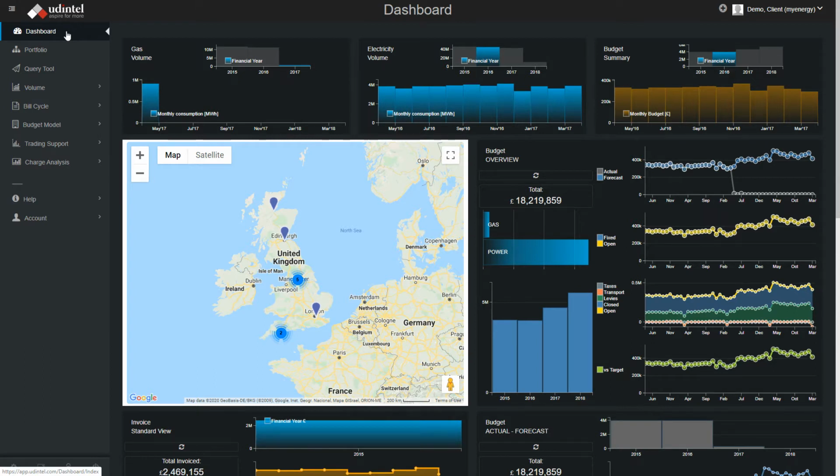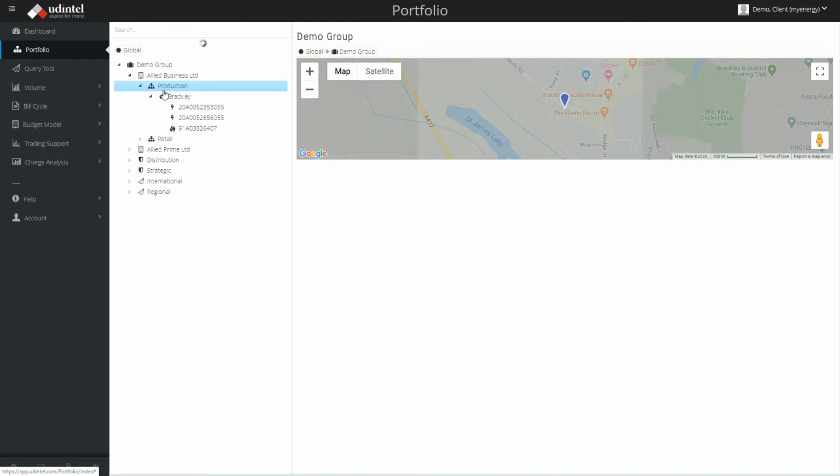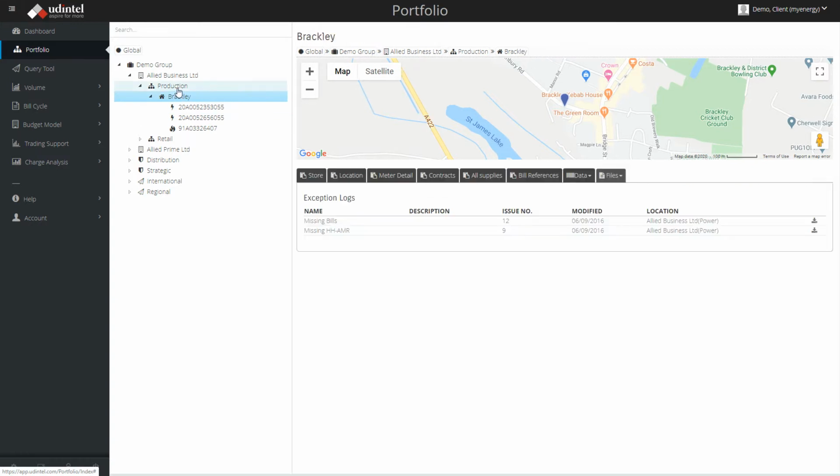Now let's look at the asset and portfolio functionality. This is where you'll find your portfolio and energy asset information. On the left hand side it shows a breakdown of your portfolio from group client to individual client, site and utility meter. You can manage the most complex corporate structures here. You will note that as you move from site to meter, the black tab menu options alter.